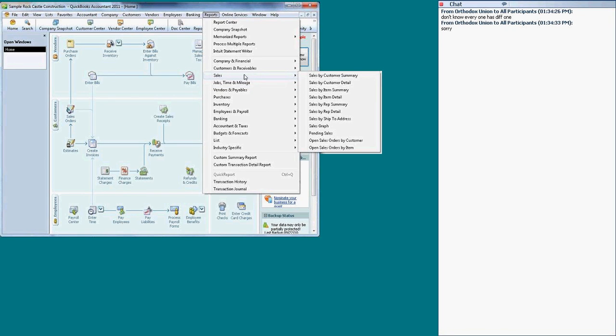The same you have for sales by rep. And this is also a new feature that the previous versions don't have, sales by ship to address. Not only by customers, but you want to see the ship to address. Sales graph is the same. You can have a pie or a chart by sales.